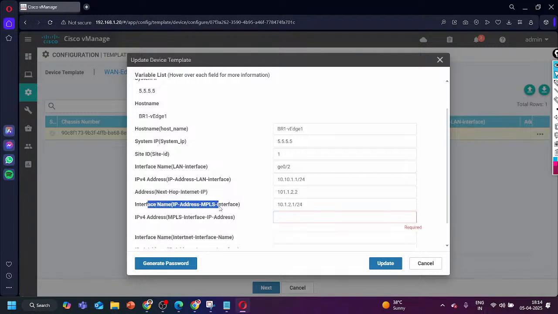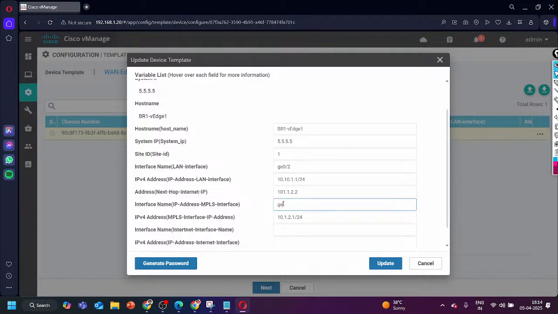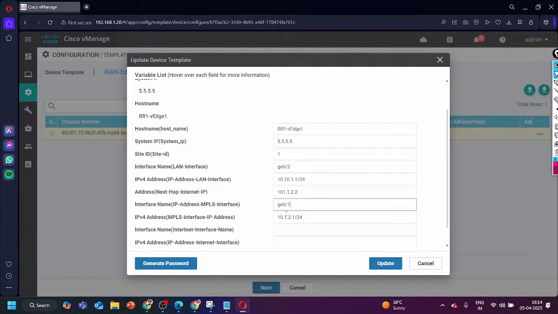Here it is asking for the interface name of MPLS. This IP address is here, and the name of the MPLS interface is G 0/1. You can see 0/1. On G 0/1, it will configure this IP address.